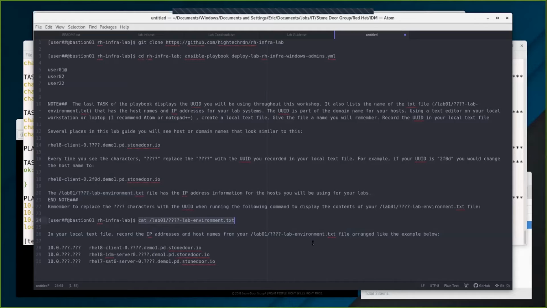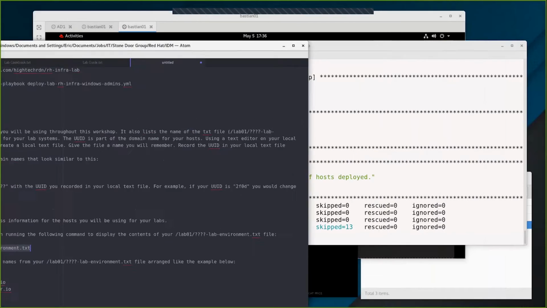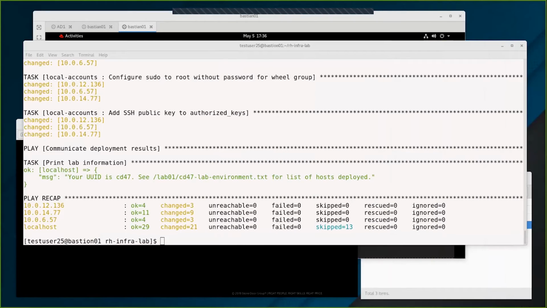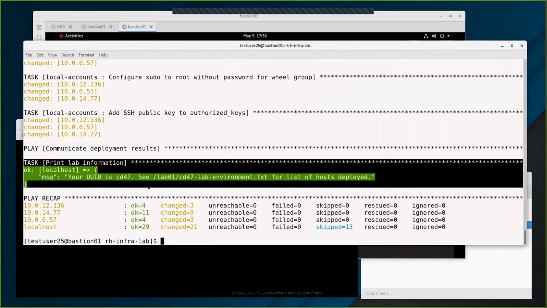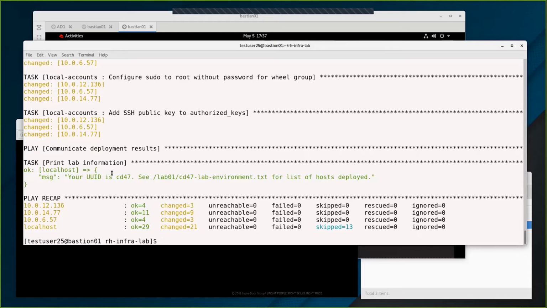Having discussed all that, I'm going to reiterate this as we go through, because we have some work to do. All right, everybody ready? So here, my Ansible playbook has ended, and I mentioned the fact that the last task is going to tell us about our UUID. So my UUID is going to be this CD47. So CD47, that's my UUID number. It is not yours. Do not use this. You'll mess up both of us.